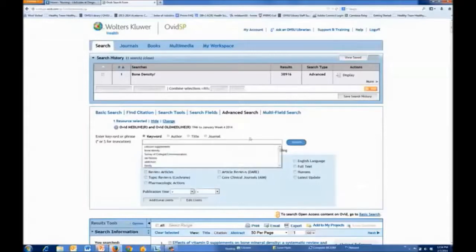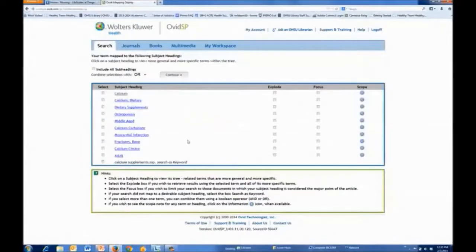And now we want to go and add our second concept. So our second concept was calcium supplements. I'm just going to type that in the keyword search. And then we get a few different subject headings to think about here. So I'm going to go ahead and use the little scope note, which is identified by the info button here next to each, and try and determine which one I think might be best for us to use.